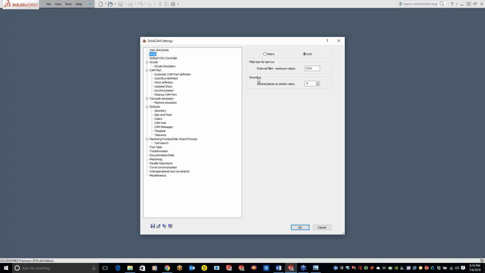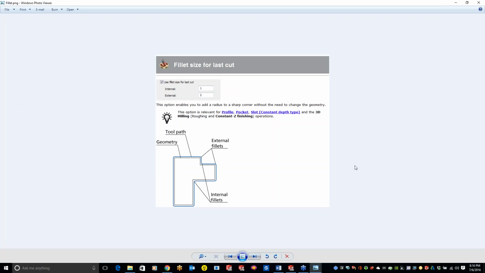Now the fillet size for last cut. There's an option in there when you're using a profile. So when you're doing a sharp corner on a profile, it actually doesn't do a sharp corner. There's going to be a little radius there. So what we're doing here is we're telling it that the external max radius is going to be 10 thou unless you specify otherwise. I got a little screenshot showing you what it's doing here.